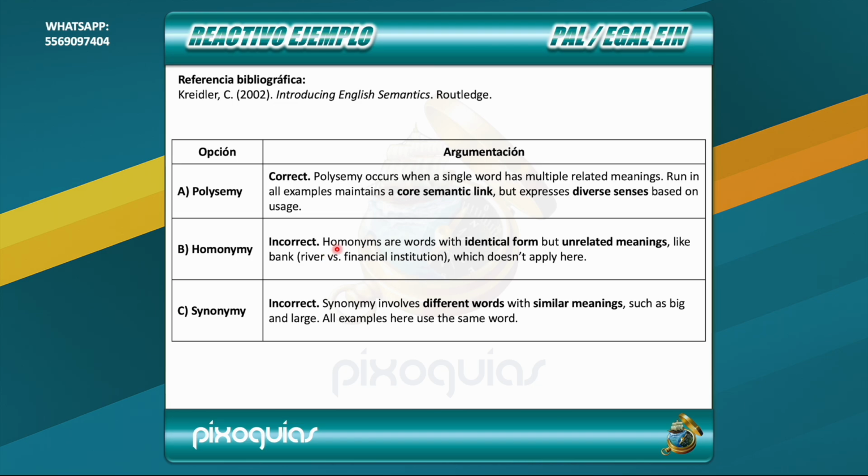B and C are incorrect. Homonymy is incorrect because homonyms are words with identical form but unrelated meanings, like bank, that is, river versus financial institution, which does not apply here. And C, synonymy is incorrect because synonymy involves different words with similar meanings, such as big and large, and all examples here are the same word.